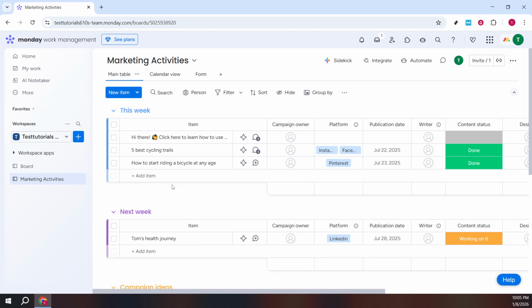Assign owners so every activity has a responsible person, and adjust date or timeline columns to track deadlines. If you don't need a column, hide or delete it. If you're missing one, add it now. Replace any sample items with your real activities, or duplicate one as a starting point to preserve formatting.